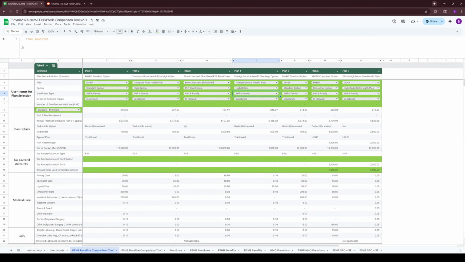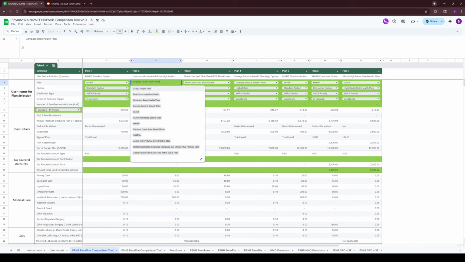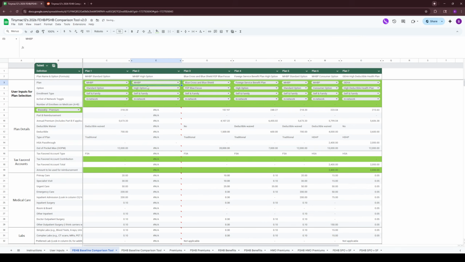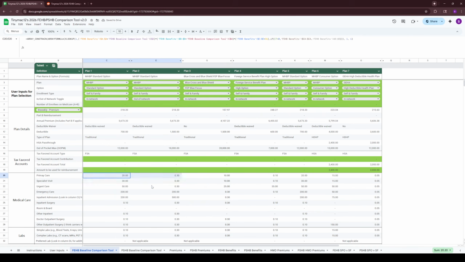Moving back to the comparison tool, there were people that were interested in looking at both in and out of network care. So if you wanted to do that, we have MHBP standard. So we can go over here, MHBP, standard option, switch this to out of network, and now you can see the differences in care. So primary care was $20 versus 30% co-insurance.